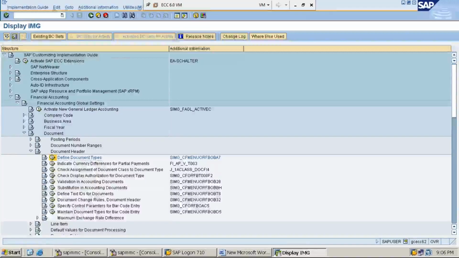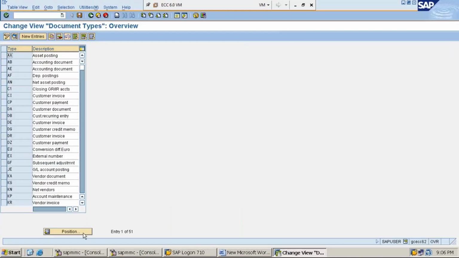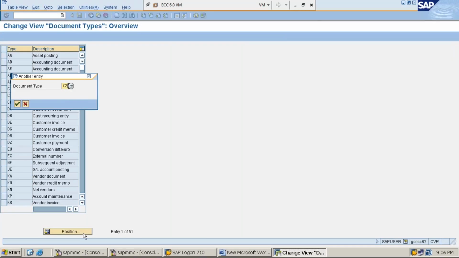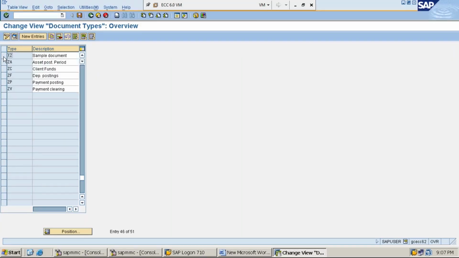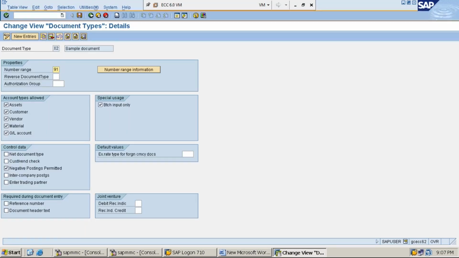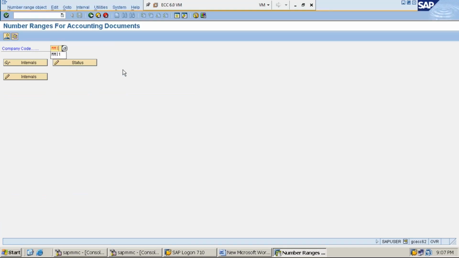I repeat once again. Click on Define Document Types, click on Position, give the document type X2, press enter, select document type X2 with color. Click on the details icon and remember the number 91. Click on the Number Range Information tab. Give the company code MMI1, our company code.